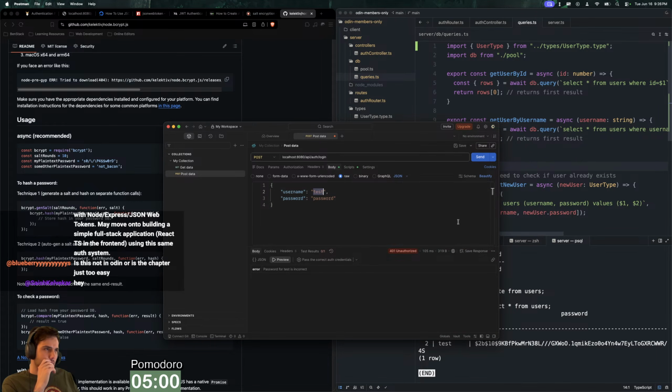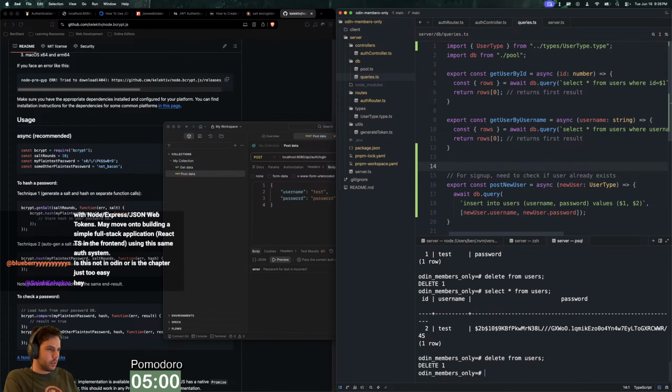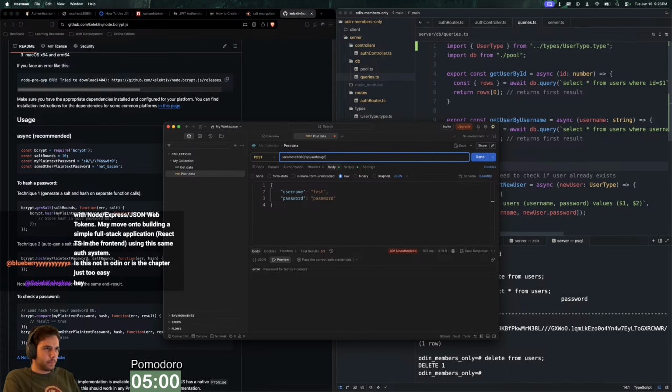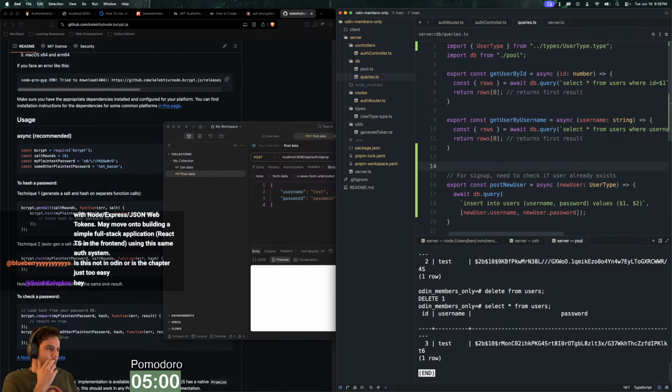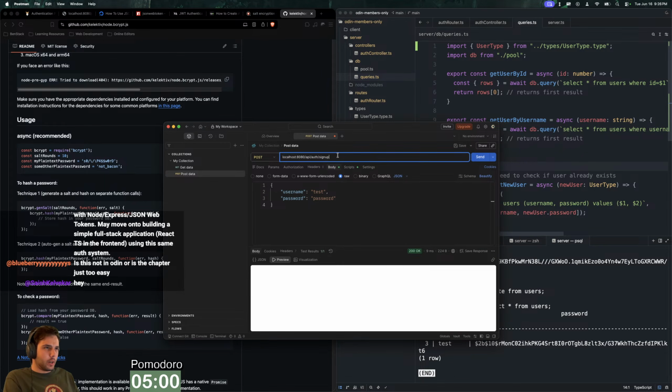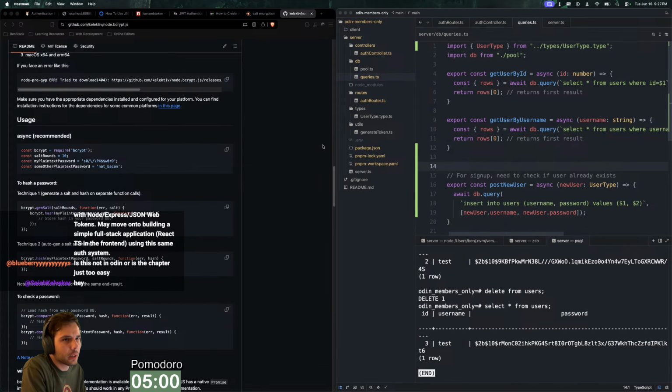Well, all right, so let's just clear out the database. So let's sign in, sign up. Okay, so we signed up. There's our password, and then we'll log in. I know this is really hard to see, but okay. So this compare is not working, and I'm not 100% sure why.